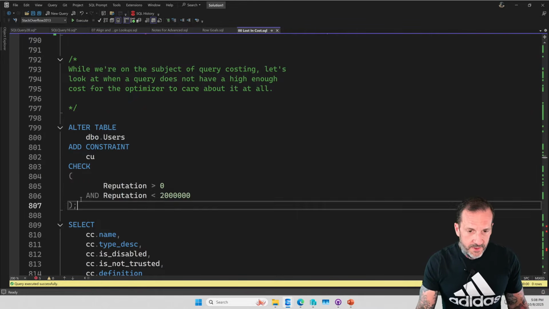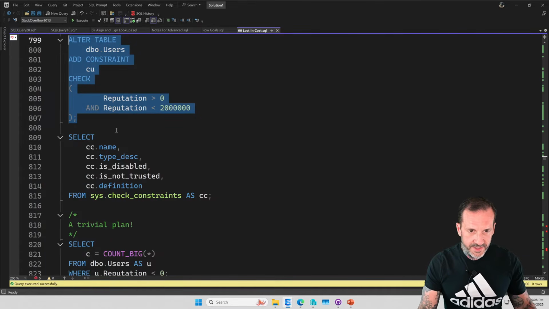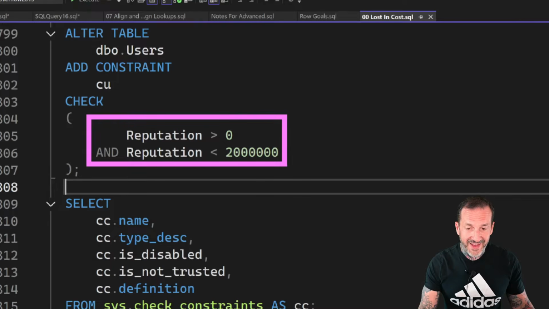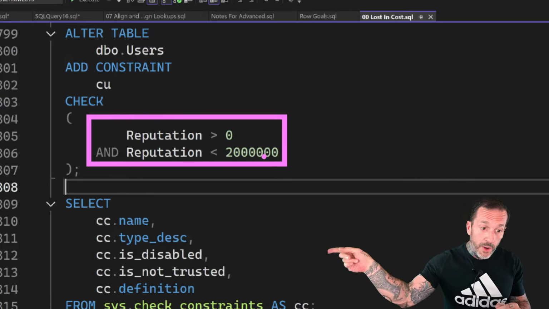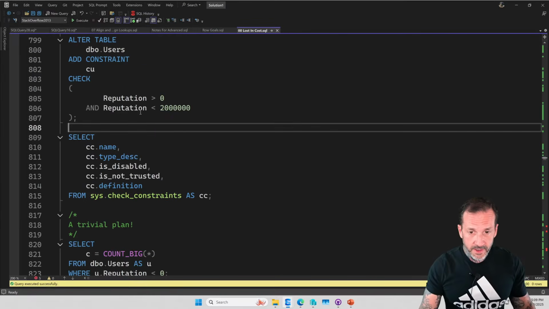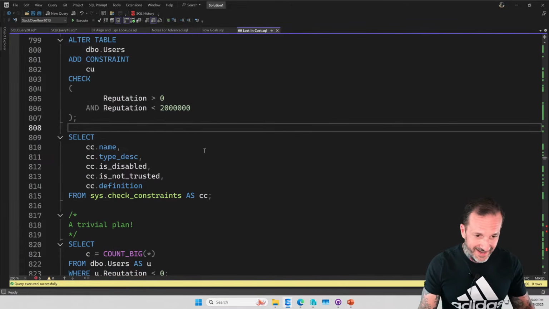So what we're going to do is create a constraint on the users table. And that constraint is going to tell the optimizer that for the reputation column, the only valid values are greater than 0 and less than 2 million. Once you hit 2 million reputation, they say, hey, get a life. Go outside, do some push-ups, do some sit-ups, get out of here. You've been in the house too long.